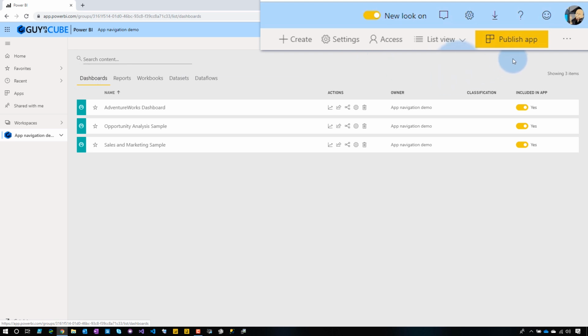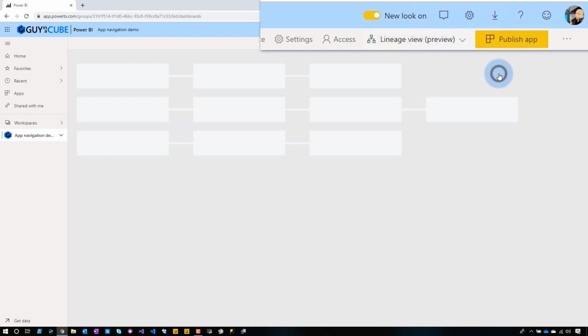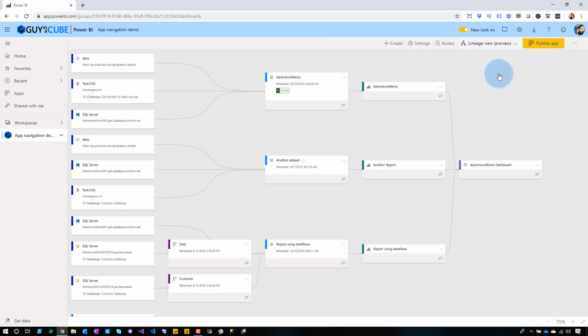Let's switch over now. If we go up, we're looking at this from a list view perspective. I can change this now to lineage view. This is in preview, but it's a really handy thing that can allow you to gain insights into what data is being used. So let's switch over to that. And when it comes up, I can see all of the artifacts that are in this workspace and what they end up relating to, down to the actual data source.